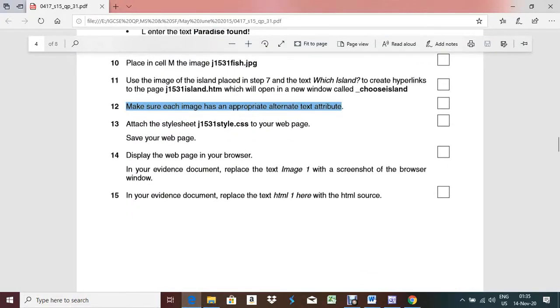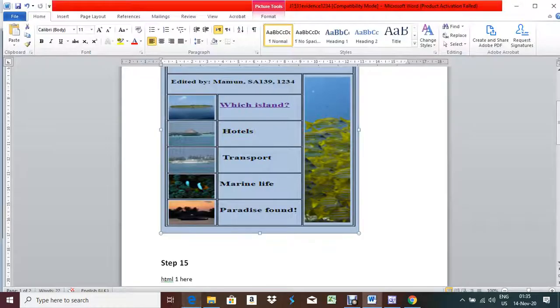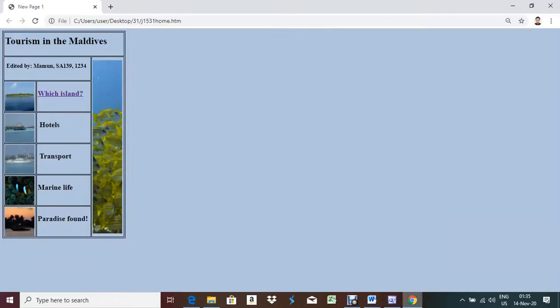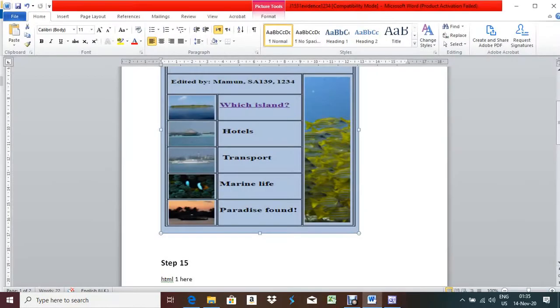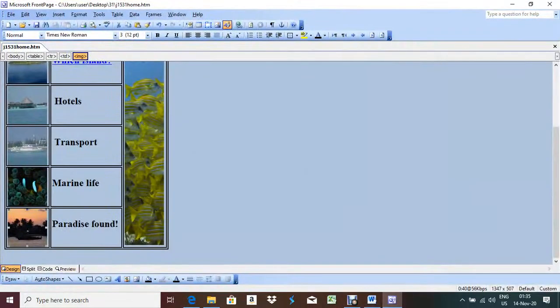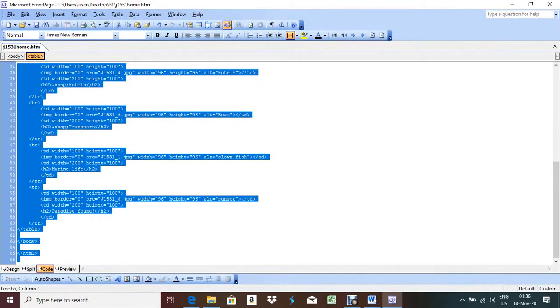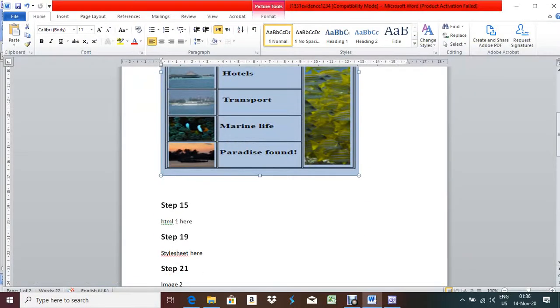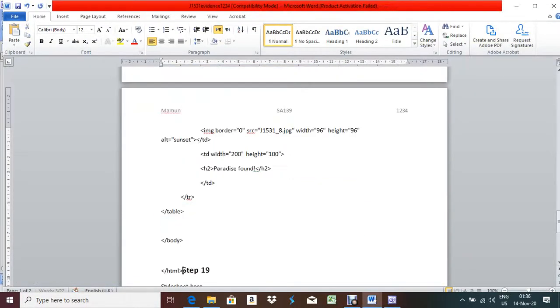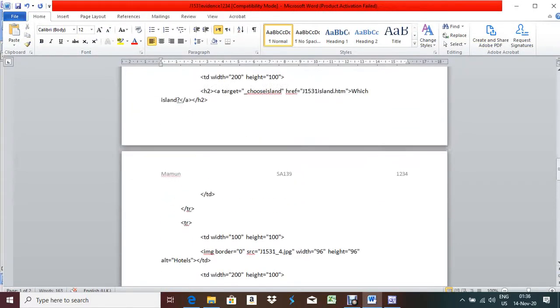Now next part of this question, display the web browser. This is done. In evidence document, replace the HTML here with the HTML source. HTML source means what you have to do. First you close the web browser. HTML source means the code generated, that one. So Control A, Control C. Control A means select all, Control C means copy, and here Control V, and you will get everything here.